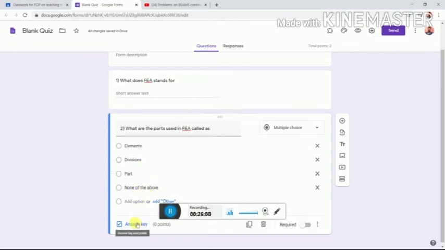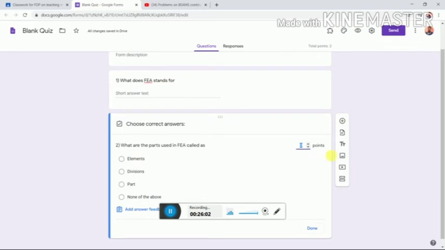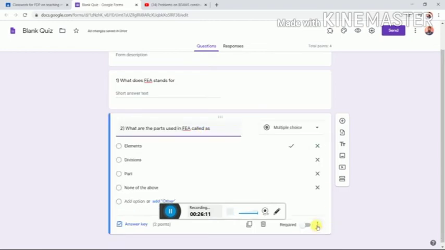For example, you go to the answer key. In the answer key, suppose you want to give 2 marks for this question, give 2 marks. Which is the correct answer? What are the parts? Elements. So select this one, say done. If the student selects elements only, then only he will get these marks.